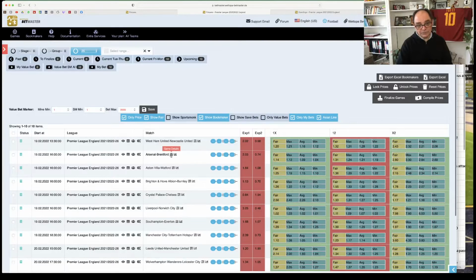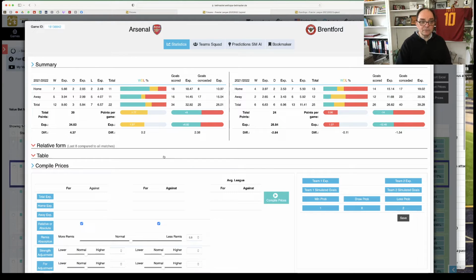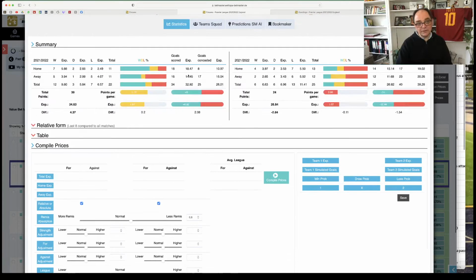And if you wish to know some more details about the game, then you click on this here, and you get all these more stats, also the most recent results. How did we evaluate Arsenal?